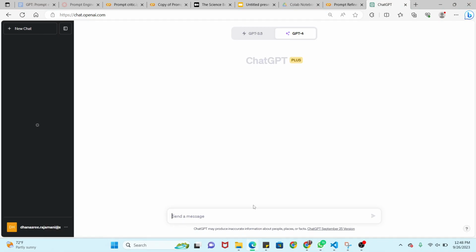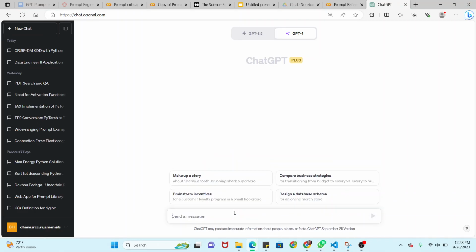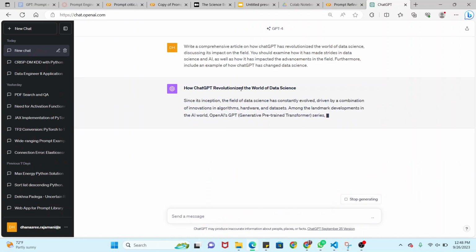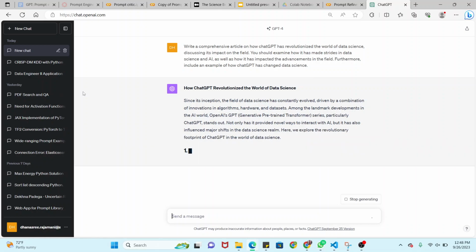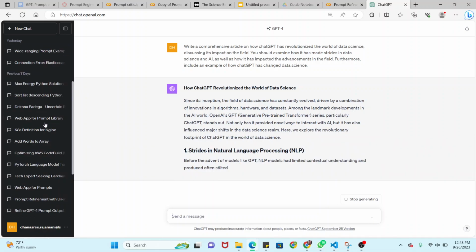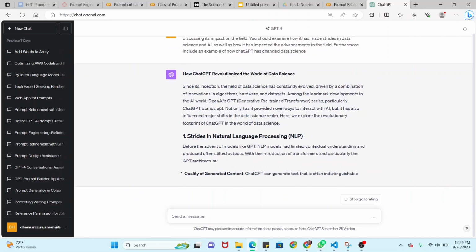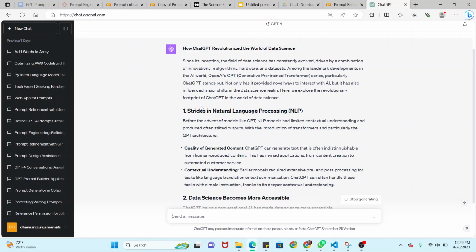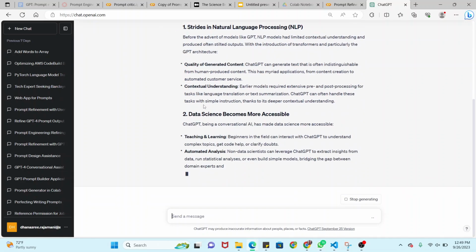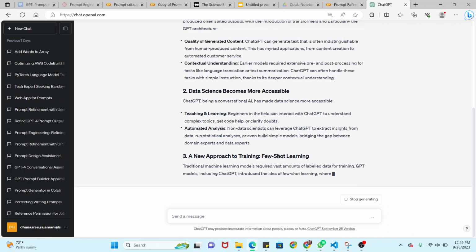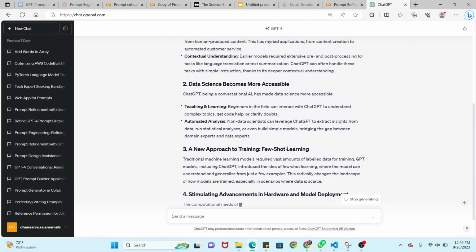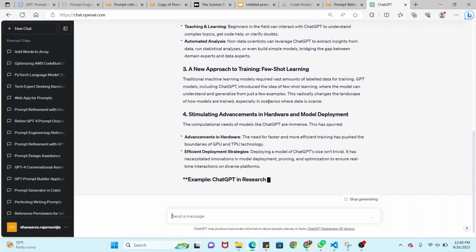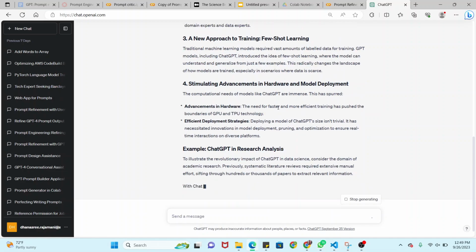So I open a new chat and give this prompt. Let's see how we get the response. As we can see, it generates an article on how ChatGPT revolutionized the world of data science, and it is a very good article with subheadings on what it's talking about. This is a way of giving effective prompts in ChatGPT.